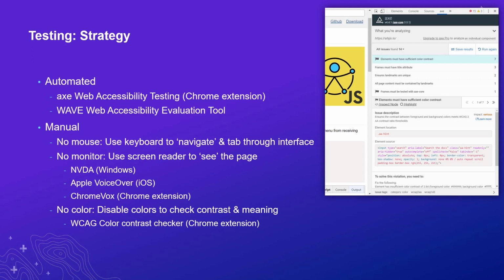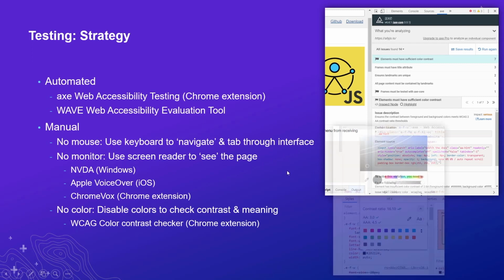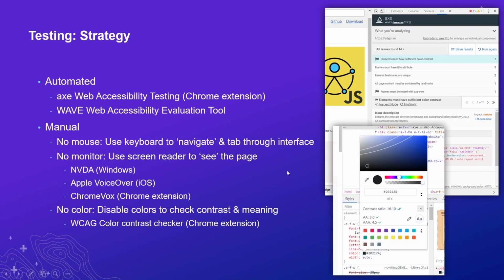And the last one is no color. And there's a really nice Chrome extension that allows you to check the color contrast. And on the screenshot you can see in the developer tools, when you click on one of those colors, that you have a contrast ratio of something, and it tells you if it's AA or AAA compatible. So that's really nice.